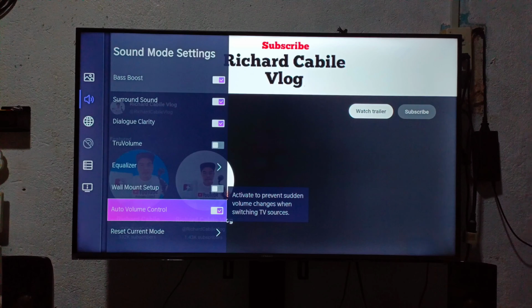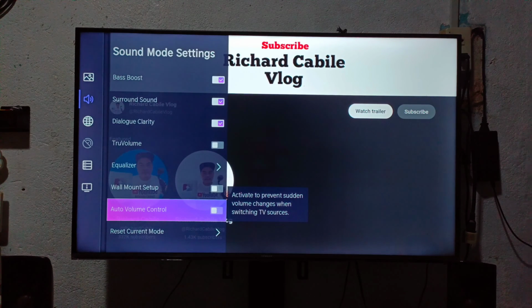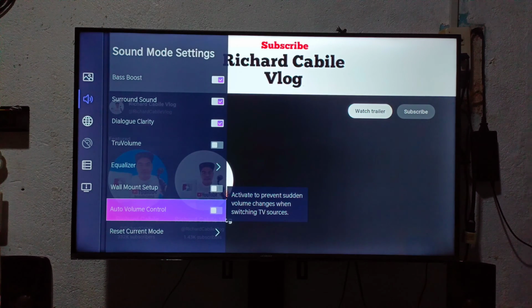And to disable it again, all you have to do is switch off the switch button on the right side of this auto volume control. And okay guys, that's it. We have successfully enabled or disabled auto volume control on Devant Smart TV.